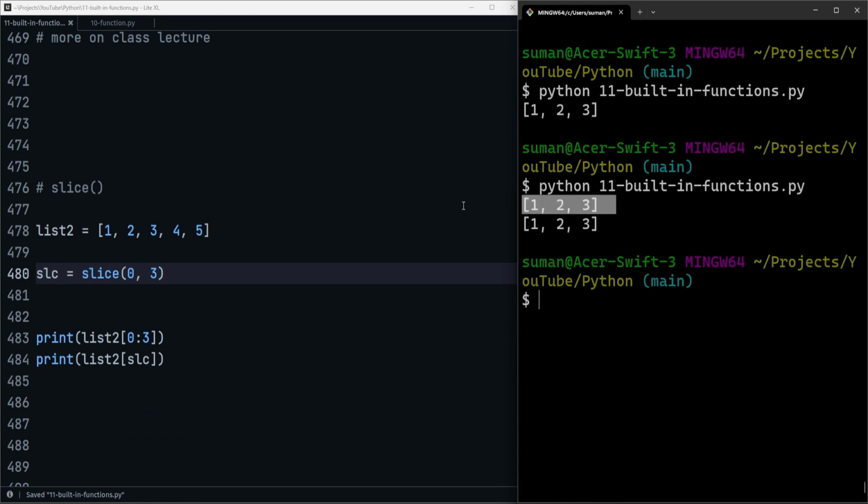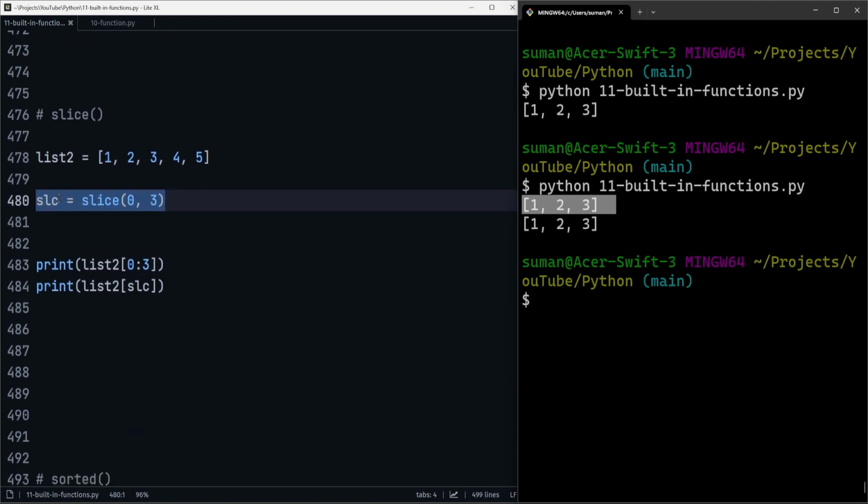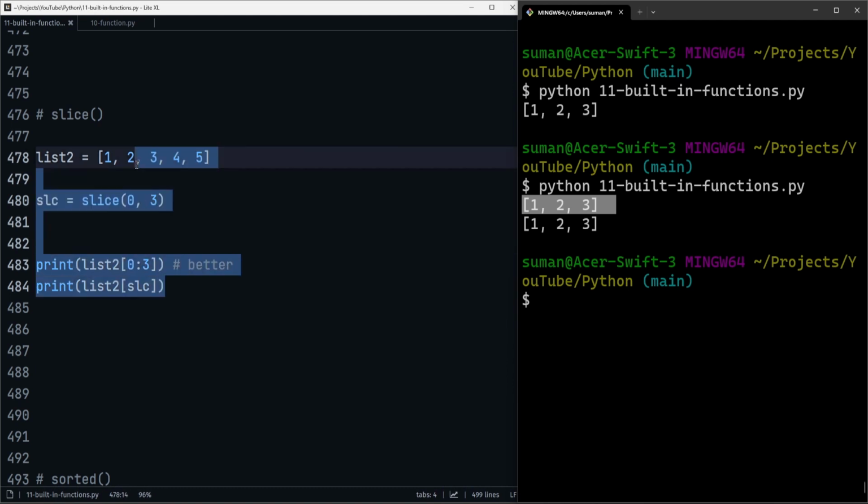But I think it's better to use the colon operator because it looks cleaner, and this can get messy because we need to make one extra variable. So it's better to use this. But sometimes there will be a use case where you want to use the slc or the slice function, then you can use that. But for now, wherever you prefer, just use this colon operator. Okay, that is what slice is.